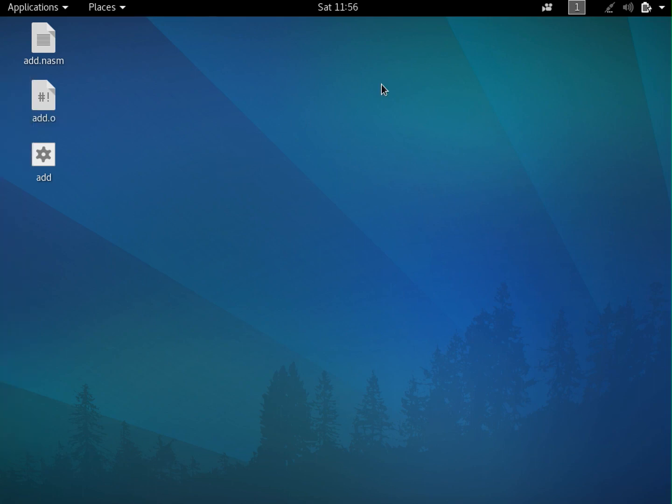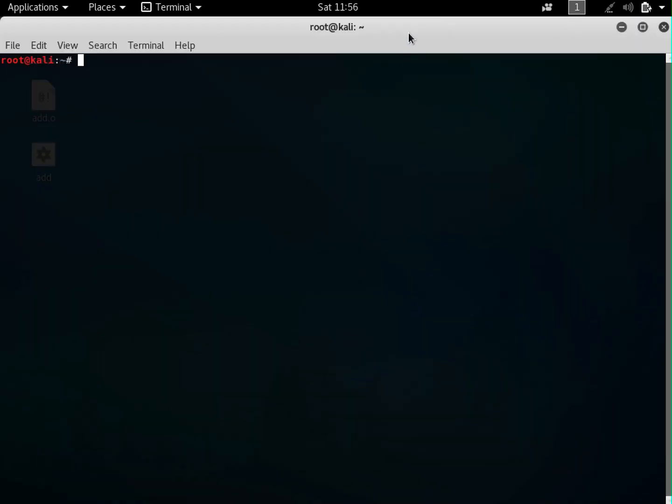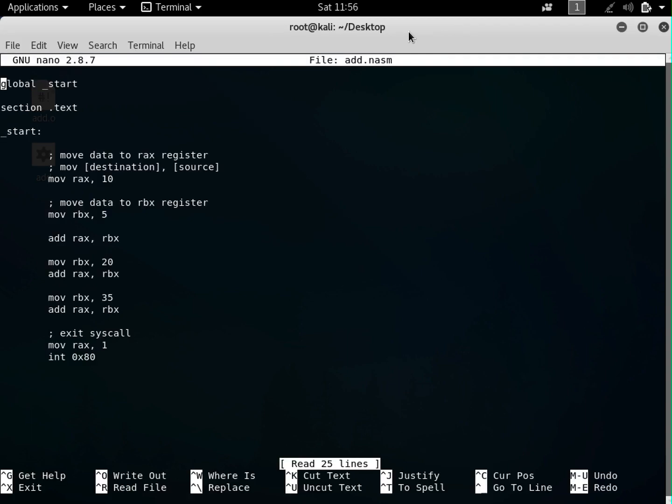Now let me open the code from our previous tutorial. So let's go to desktop. In here it was the add.nasm, so let's open it. So this is the code from the previous tutorial. Now if you have watched my first tutorial, in there I mentioned that whenever we are writing an assembly language code, we usually divide our code into two sections.